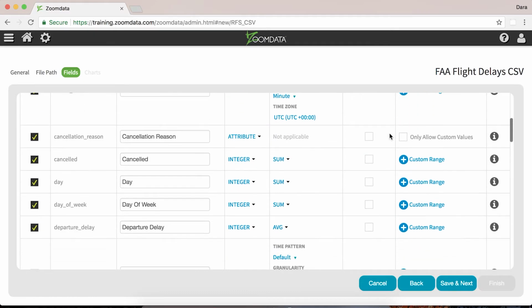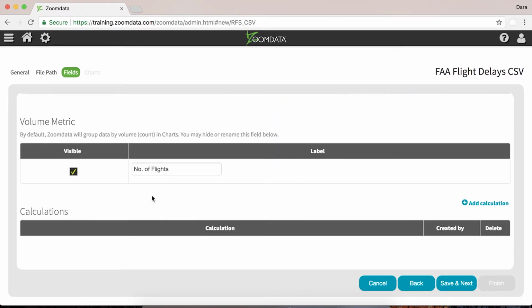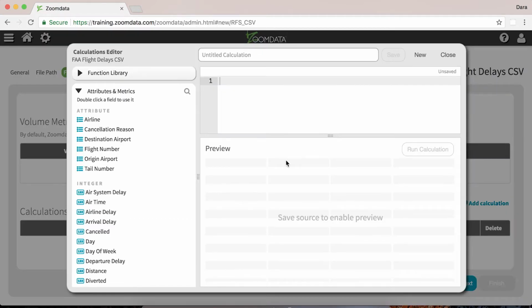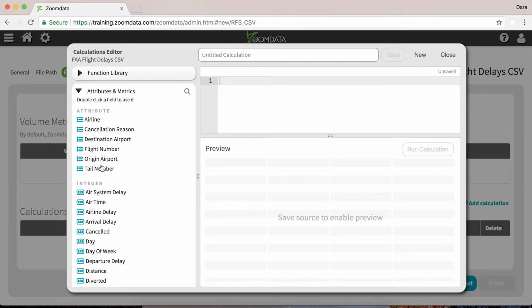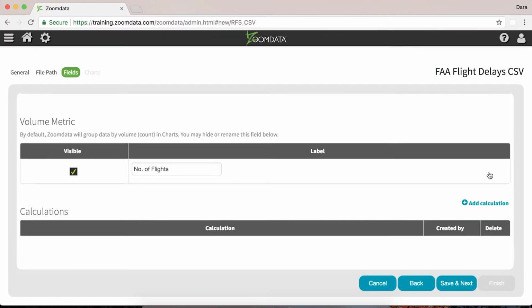So that's field management. One thing to note is we automatically create a volume metric, and here you can also create calculated fields. And if you do that, you can actually generate fields that are calculated based on other fields. In another video, we're going to look at how to create calculated metrics, and that process is going to be pretty much the same as this one. So if you're especially interested in creating calculated fields and metrics, you might want to take a look at the configuring visualizations video in this course.